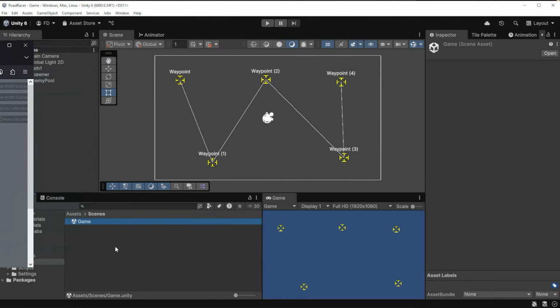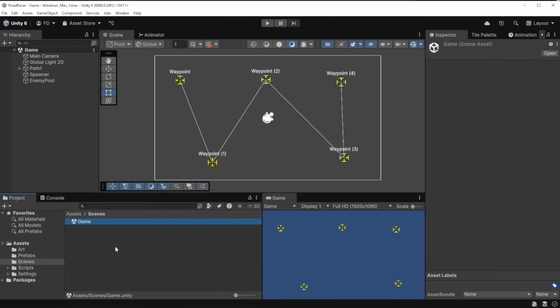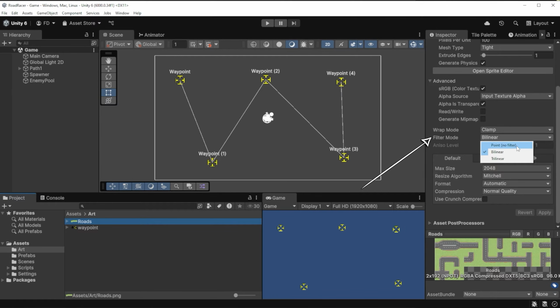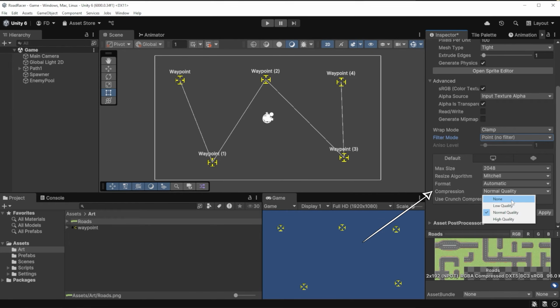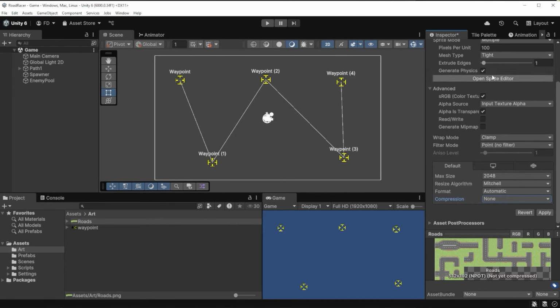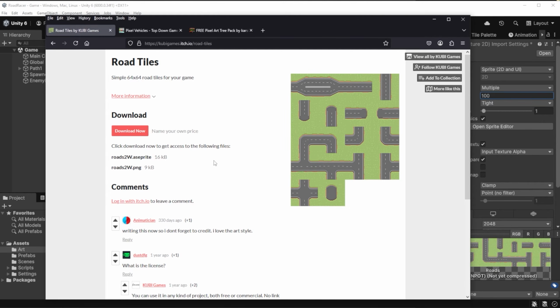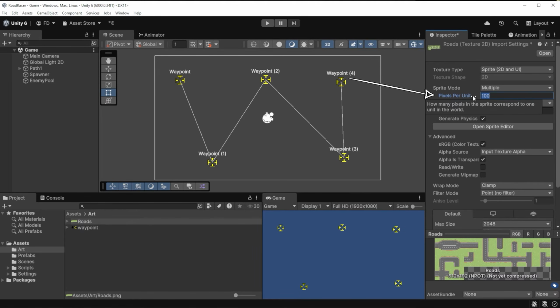Let's download it. This pack will give us a PNG file with road tiles. I rename the file to roads, and I drag and drop it into the Assets Art folder. It's pixel art, so I want to set filter mode to Point (no filter), and compression to None. For pixels per unit, we check the tile size on the sprite sheet. The author says it's 64 × 64, and we want 1 tile per unit, so we set it like this.